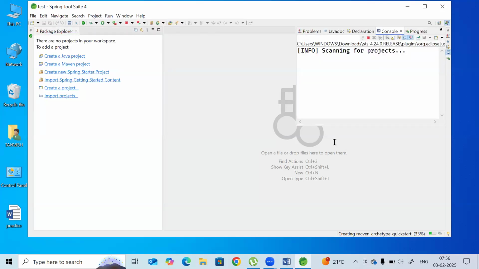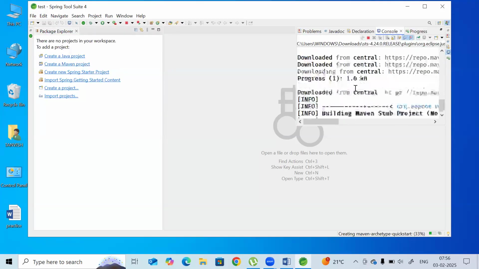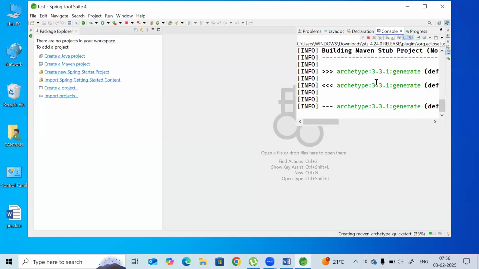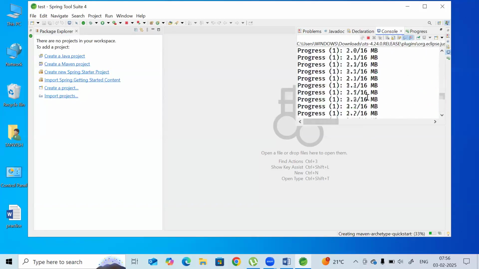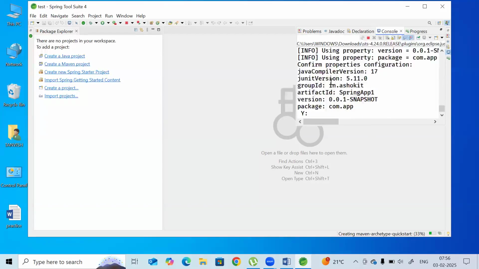Because these basics are required to start with the application development today. Now it is just showing us the group ID, artifact ID, version and package, the parameters you provided. Are the details correct or not, you just confirm once. How do we confirm now? Y. Y means yes. Confirm.